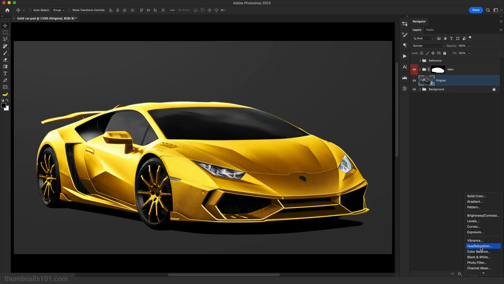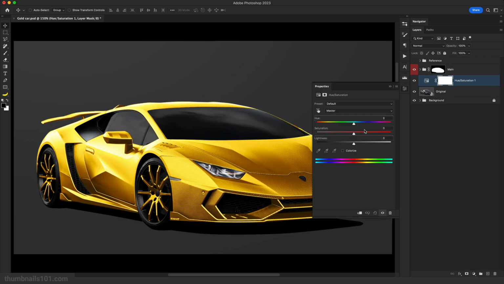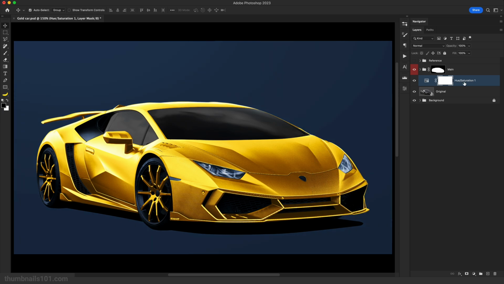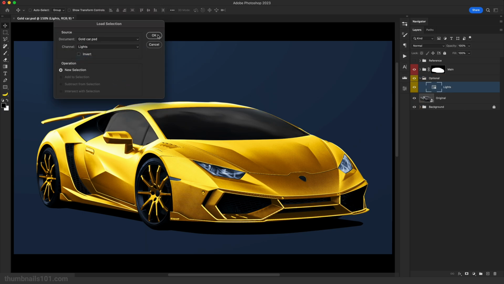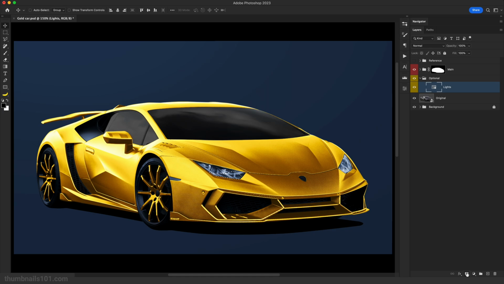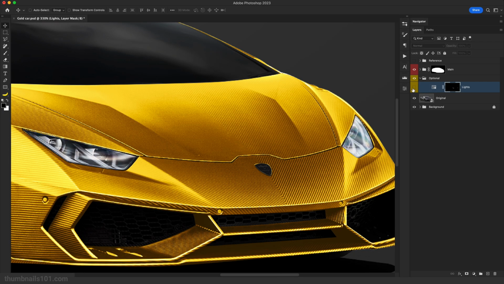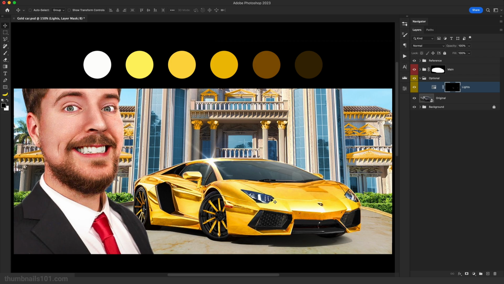Next up, I'll add the optional edits. Starting with hue saturation adjustment layer, in which I'll change the color to blue and then paint the lights with this color, just like in the MrBeast thumbnail. These additional changes I'll add to a new group, with the same layer mask applied to it. I'll then load the selection of lights and create a layer mask. And here you can see it colored the lights blue, similarly to the reference car.